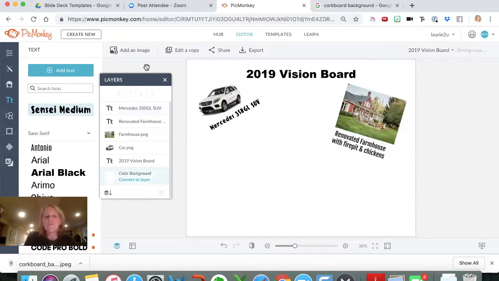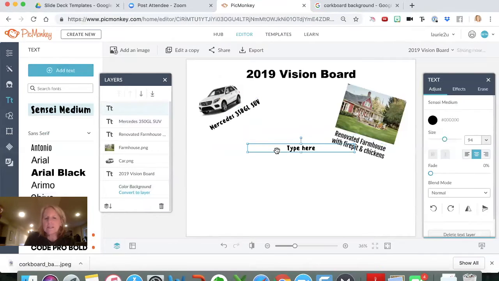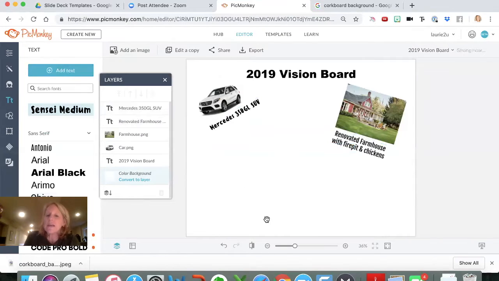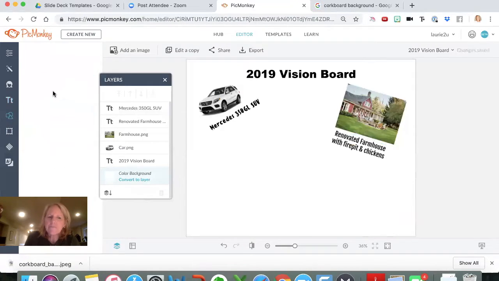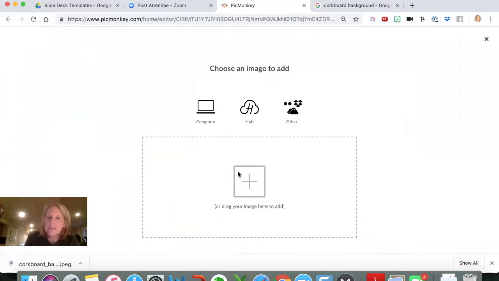And then just keep bringing in images. So my next, oops, I don't want text. A good example: if you bring something in and you don't want it, you can just hit delete and it removes it. Again, you could do undo as well. So we want to go back to the images here, and then add your own image.